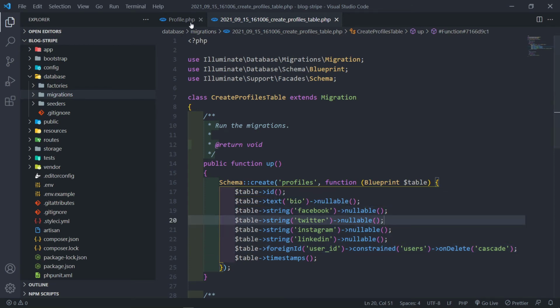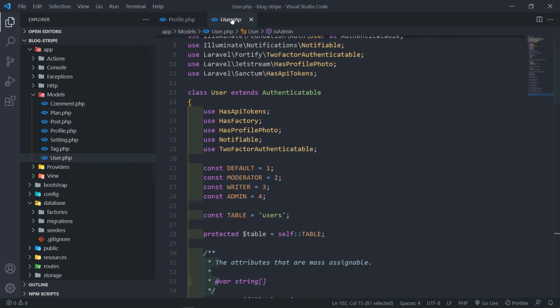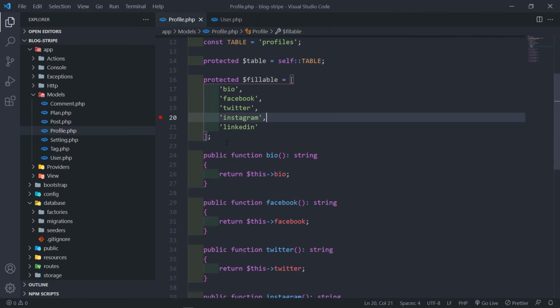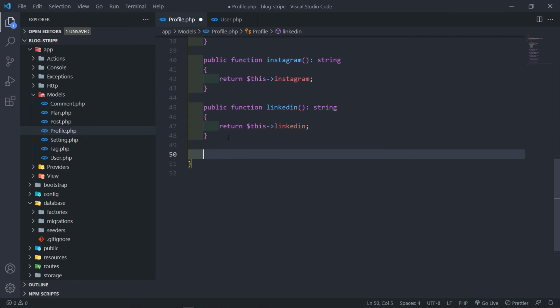Right, so now that's all set up. Now we just need to set up the relationship between the profile and the user. Okay, we just need to set up this relationship right here. Right, so if we go to the profile, we're just going to add the relationship just above, or we can add it to the bottom. Let's just do it at the bottom.